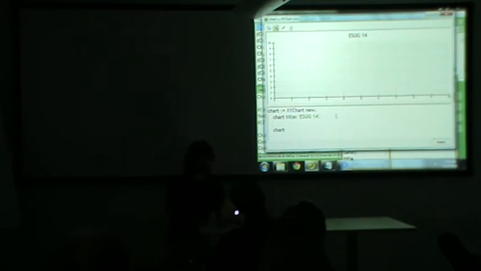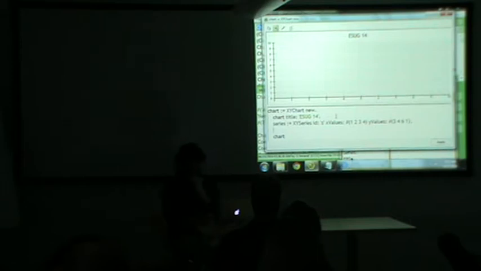Suppose we want to add a series to the chart. Well, we define a variable series. In this case, it can be an XY series that requires some ID and some X values, for instance, 1, 2, 3, 4, and some Y values, 3, 4, 6, 1. And then we should add this series to the chart. So we can do it by telling the chart add series. And that's it. We can apply it.